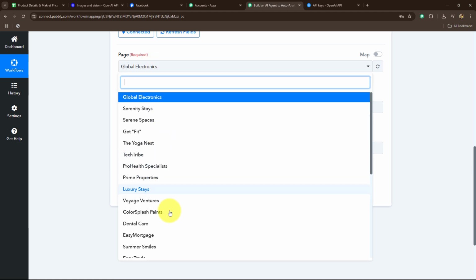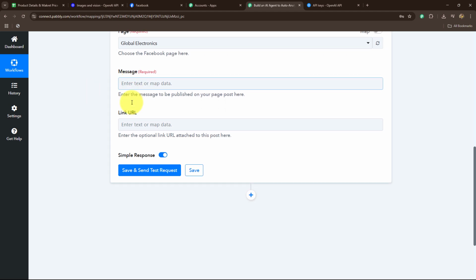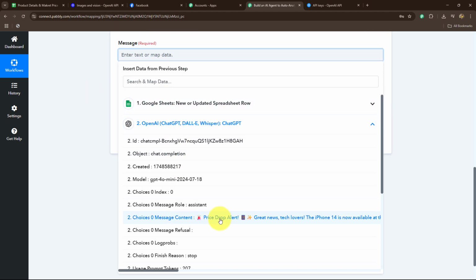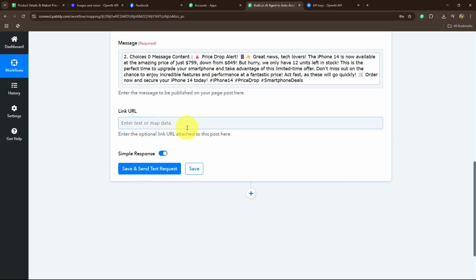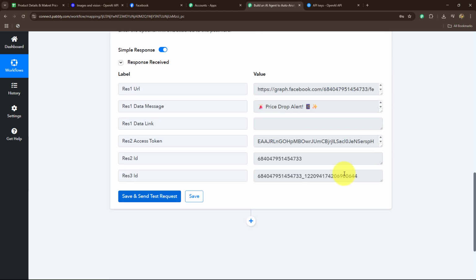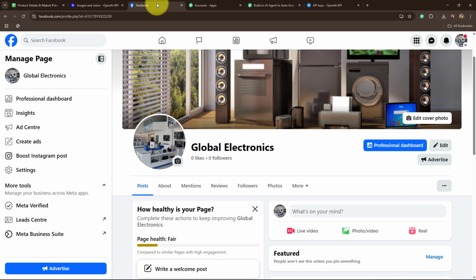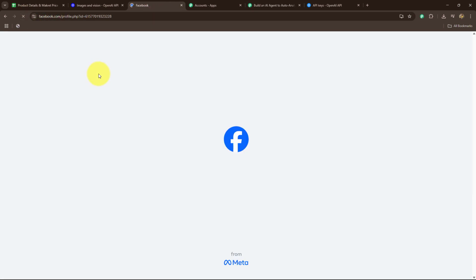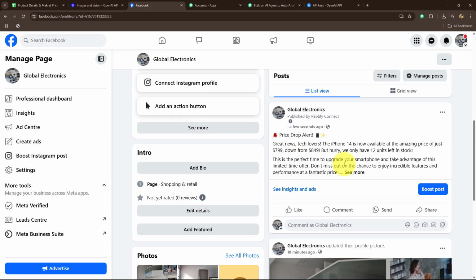You can select your page from the drop down, and now you have to enter the message you want to share. So this is the message I want to share. If you want to attach any link URL along with this, you can also do that. I'm going to ignore this field currently, and I'm going to click on save and send test request button. Here we got the response along with the ID. So I will now take you towards Facebook page. We will refresh the page once. And here we can see that we got the post.